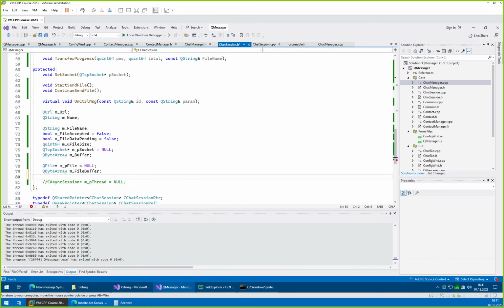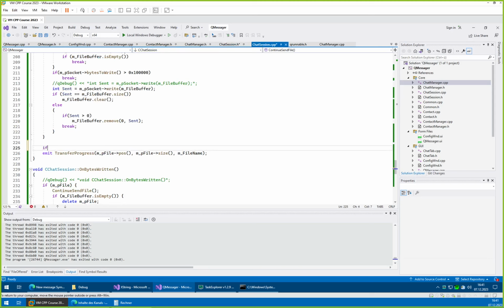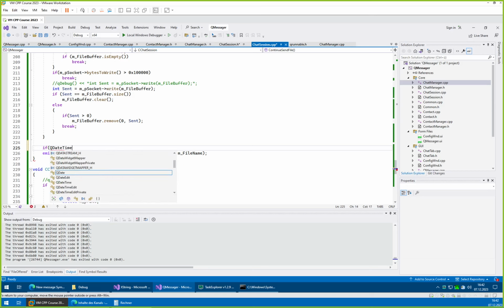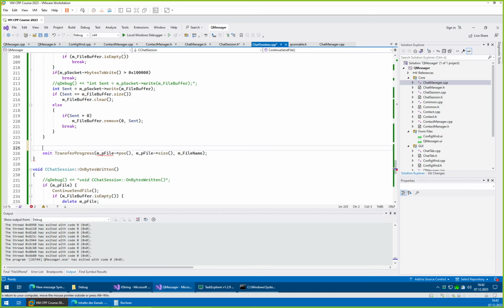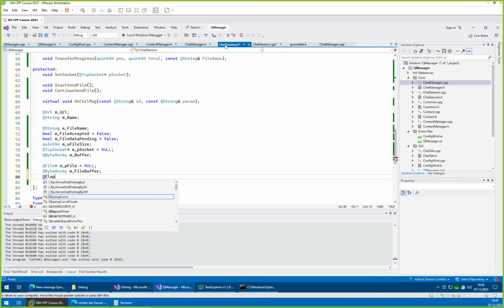Let's be more... doesn't matter, let's go with this one. Last progress update. So... actually, I can do it better. Elapsed timer.